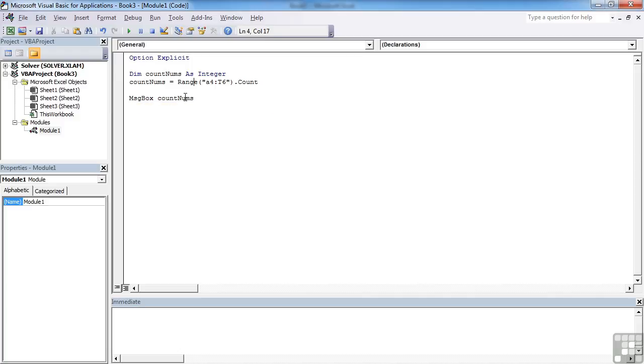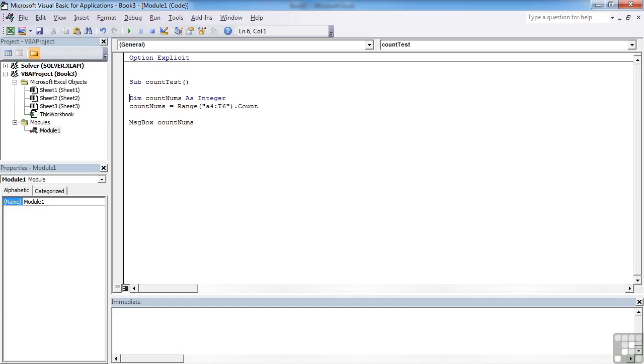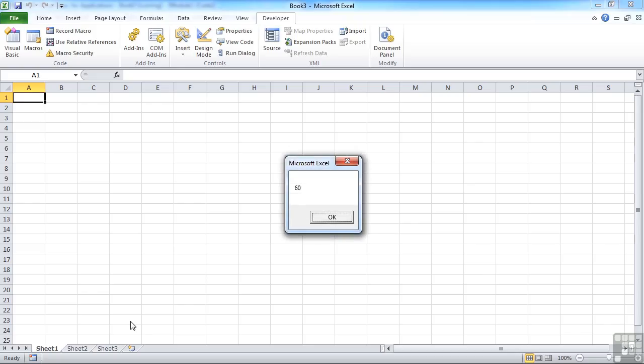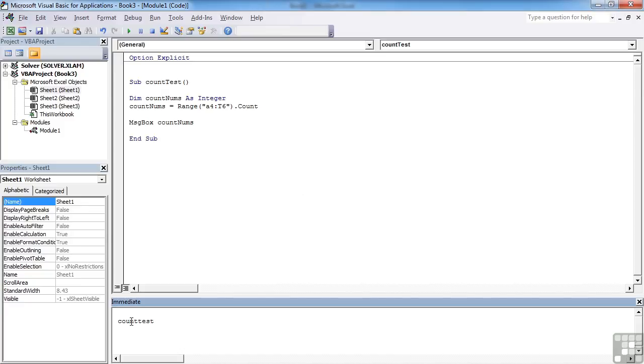Now for us to see the output from that message box, we need to place this in a sub procedure, Sub CountTest, move the End Sub to the end of our statements, and then use the immediate window to test CountTest. 60. So there are 60 cells in the range A4 to T6.